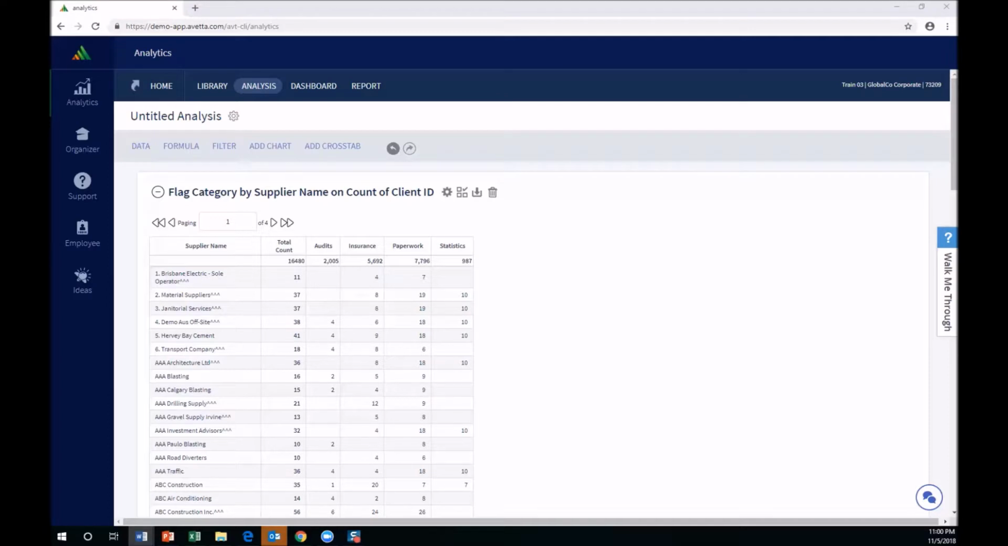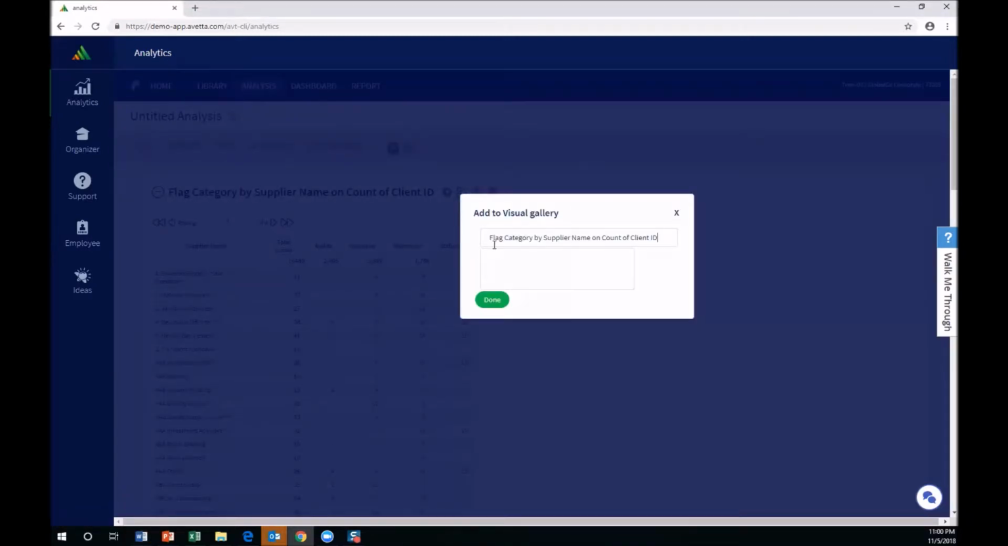And I want to add that to my visual gallery. And this is my second analysis. So I'm going to put an 02 identifier on that. And there's nothing magic about adding numbers. You could put any kind of identifier. It's just a best practice. And I'm going to say done.